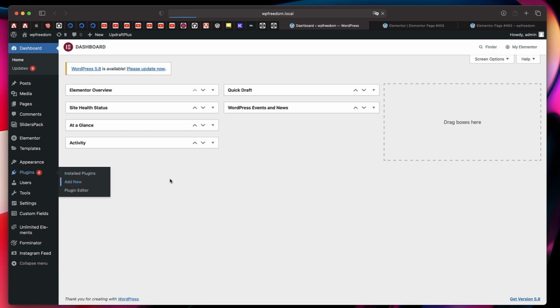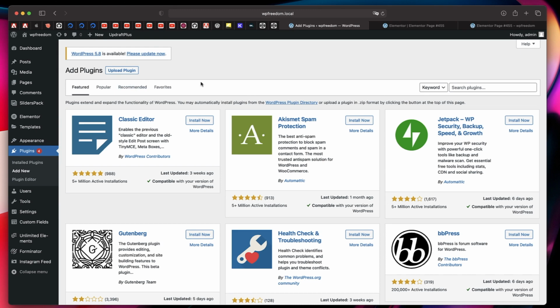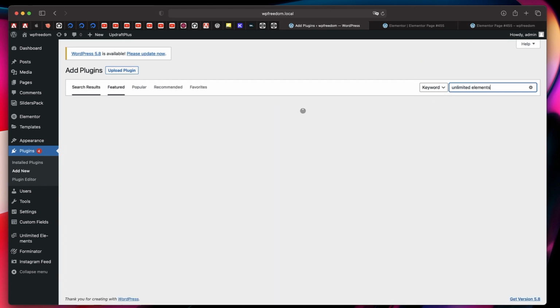To proceed with the tutorial, you need to have Elementor free version, of course, because we're going to do it using the Elementor interface itself. Also, in addition to Elementor free version, install this plugin called Unlimited Elements. It's a plugin built for Elementor. Again, this is also free.